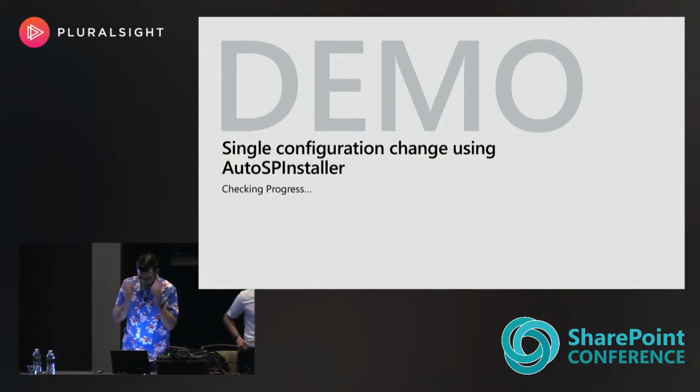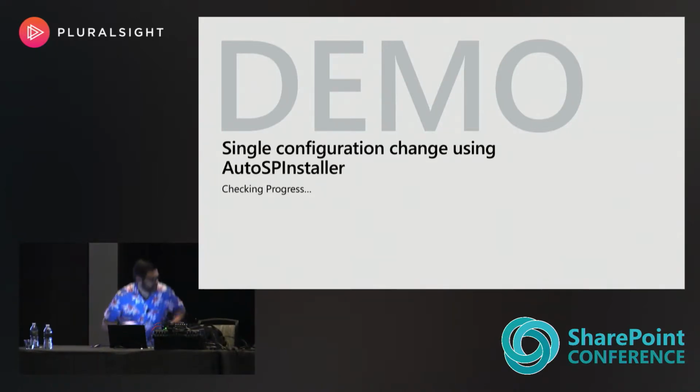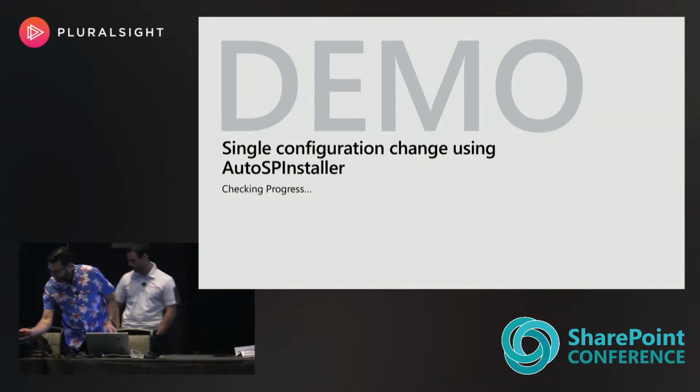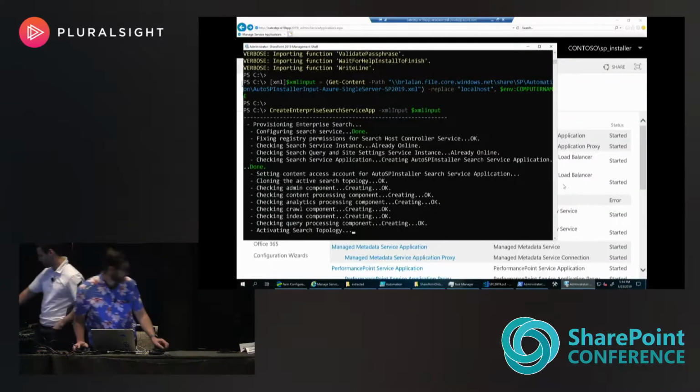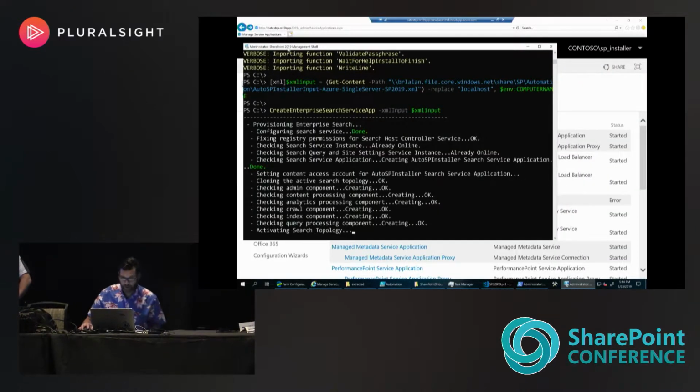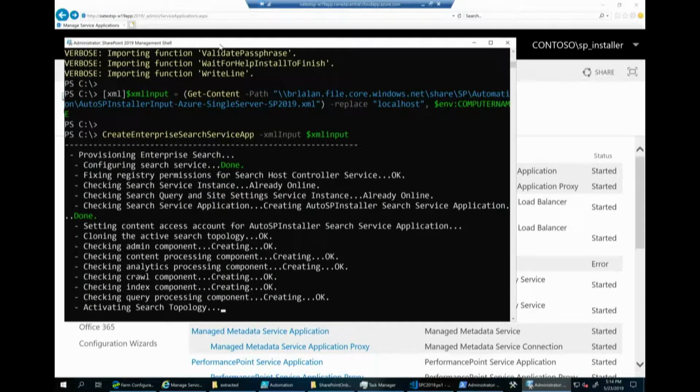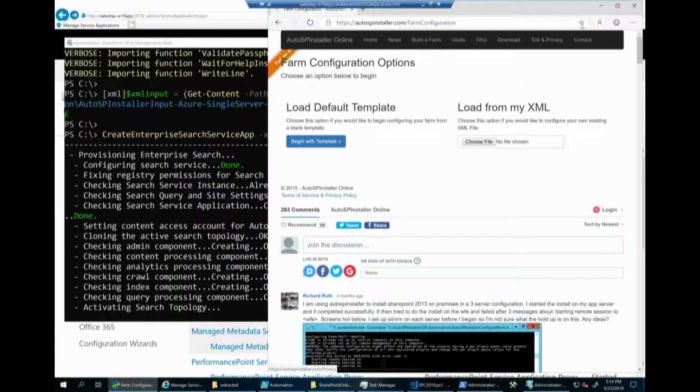And now I'm going to quickly switch back to that demo. Oops, over here, which is still running. So I'm going to check back on the status of that in a moment. But I just wanted to highlight how I got to this point. I did not have to create a complete XML file from scratch, although AutoSPInstaller.com would be very, very useful for doing that if I needed to do that.